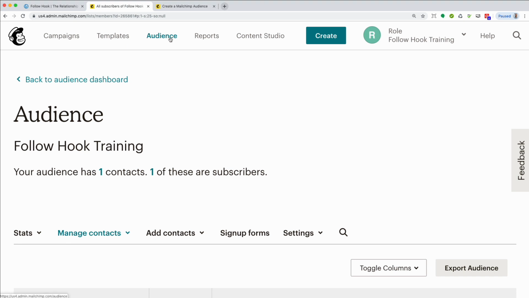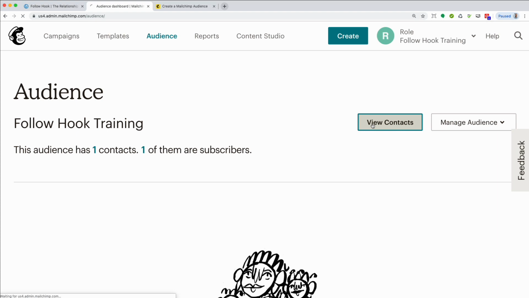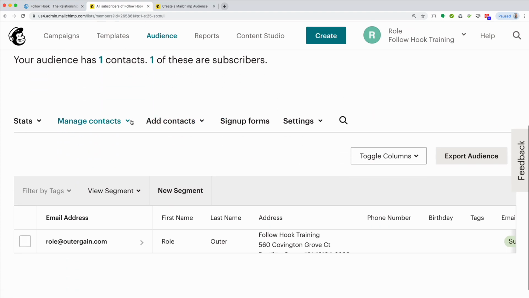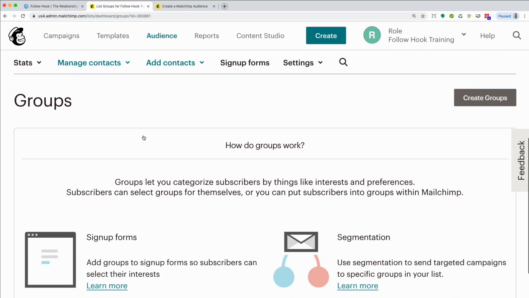So I'm in audience already, but let's back out to remind you how to get here. I'm going to audience at the top, then click View Contacts, and then under Manage Contacts, I'm going to go to Groups. So right now I have no groups.